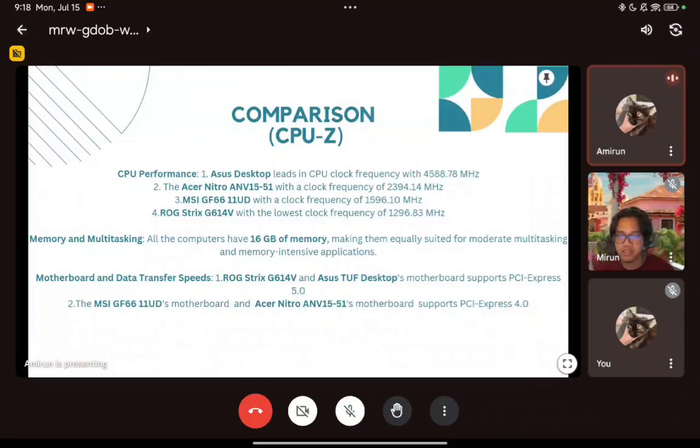For memory and multitasking, all the computers have 16 GB of memory, which means they are all equally suited for modern multitasking and memory-intensive applications for PCs nowadays. Then we have the motherboard and data transfer speed. The ROG motherboard supports the fastest data transfer speed alongside the SSD, with PCI Express 5.0, which gives an edge in tasks requiring a high data transfer rate. While the MSI and the Nitro motherboards support PCI Express 4.0 with similar data transfer speed, they will not match the performance of PCI Express 5.0.